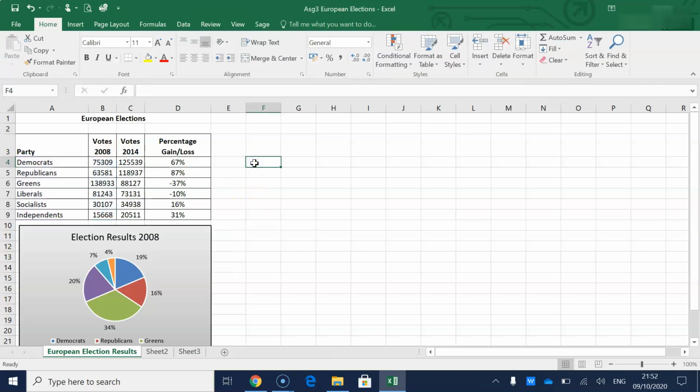So now if we want to do chart 2. Chart 2 says display votes 2014 using a pie chart. Information relating to chart setup is displayed in table 4.15. So here we need to highlight the party names, hold down the control key, and the votes for 2014.